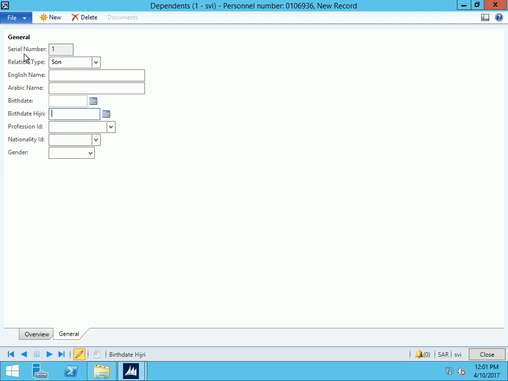You have to focus on this point also: the serial number. I will use it for other screens. This serial number 1 is related to the employee, so each employee has his own serial. Like me, if I'm an employee in Seder, I have my own serial. Number 1 is my wife, number 2 is my son, number 3 is my daughter. This guy has his own serial numbers also, 1, 2, 3. That means if I select the employee number and the dependent serial number 1, I mean his wife, for example, or the first one of his relatives.